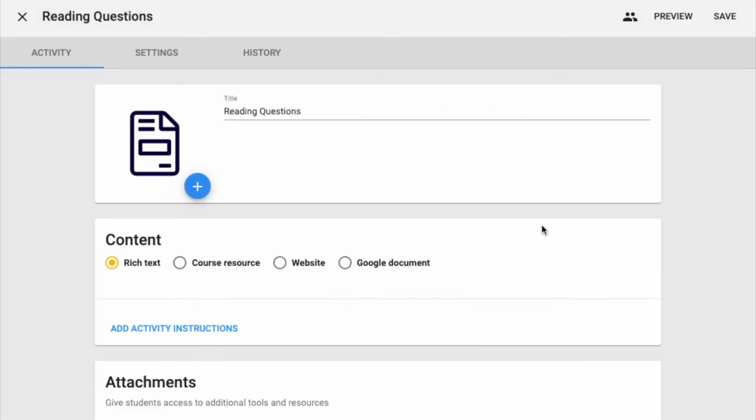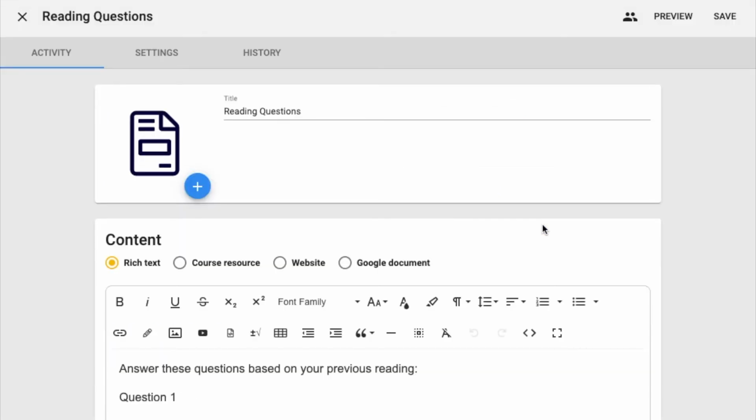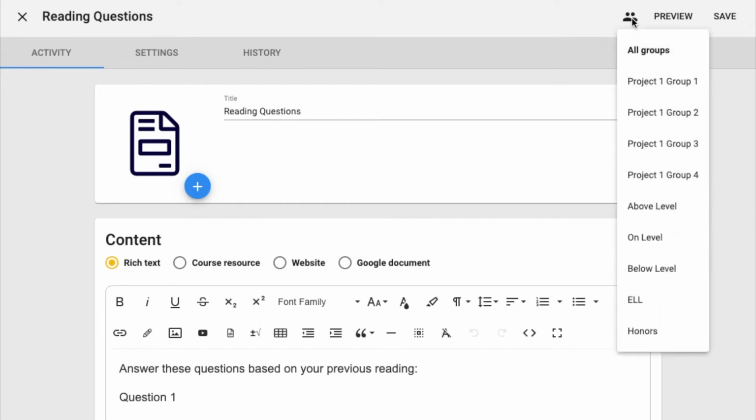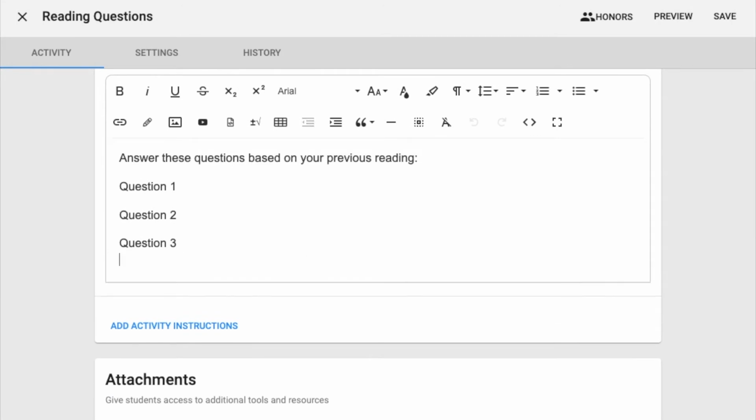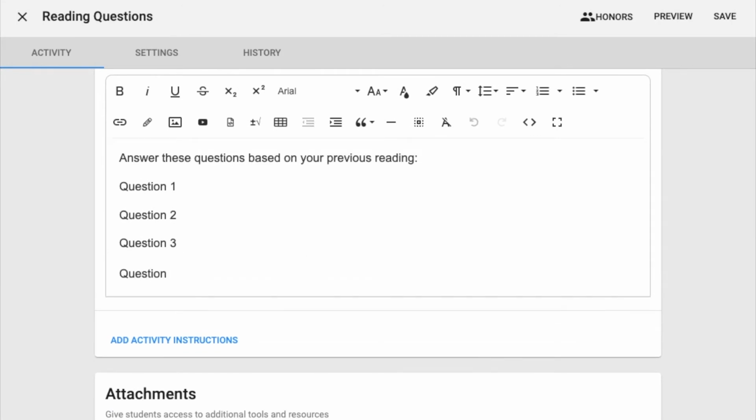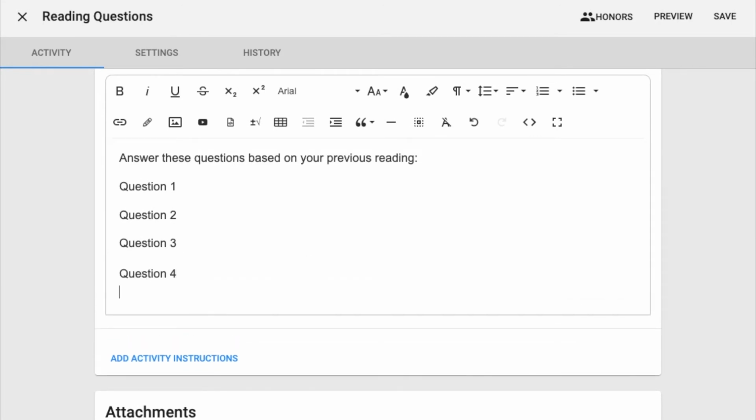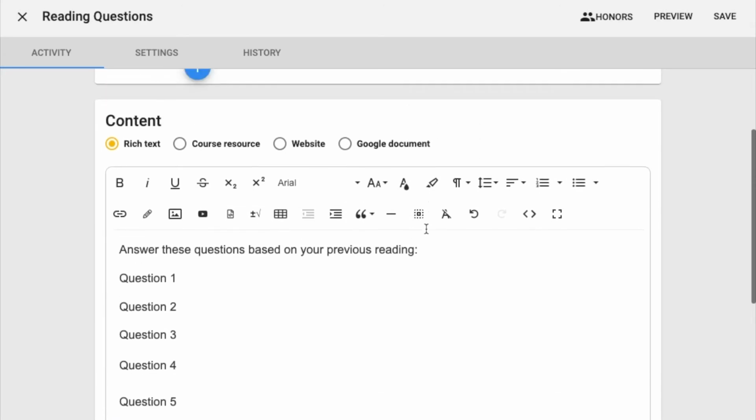When I open the assignment in my derivative, you'll notice there is a Filter by Group icon in the upper menu bar. By default, All Groups is selected. If I select the Honors group, any change I make in the assignment will only be seen by the students in that group. Now I can add the extra 2 questions to the assignment. Only the students in the Honors group will see the additional questions.